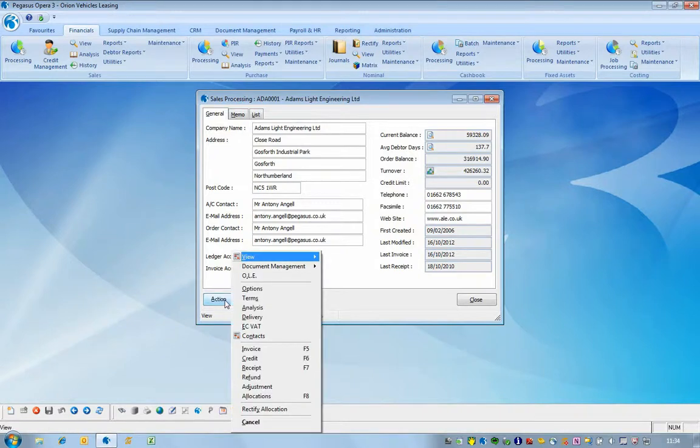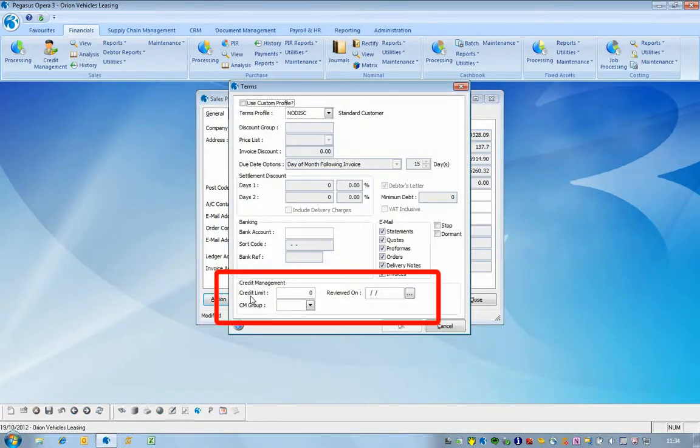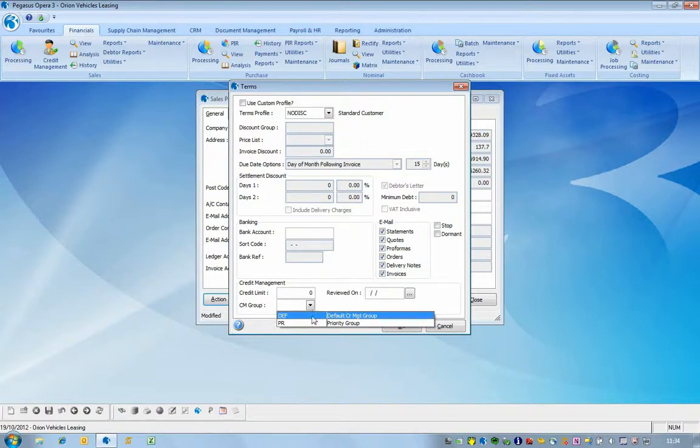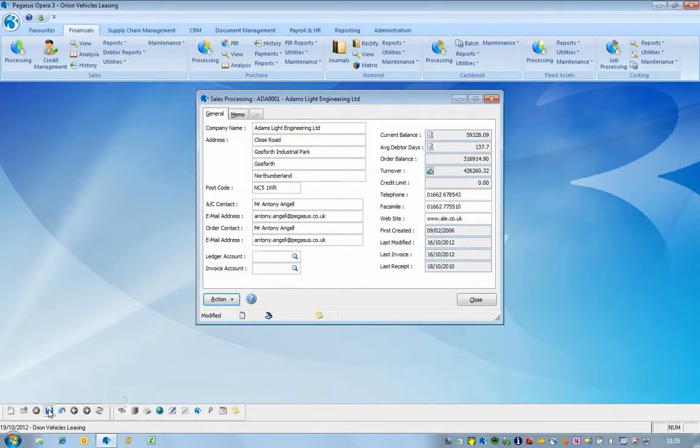So if we go into Action and the Term settings, we can see that the credit limit field has been moved slightly, and it also now has a review date associated with it. This is also where we can apply the credit management group. I'm going to set it to priority, one that we set up earlier. Click OK and save the customer record. Of course, most of these settings can be changed and new analysis records created whenever required.